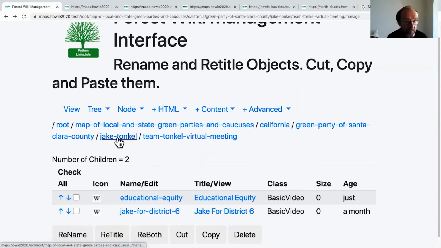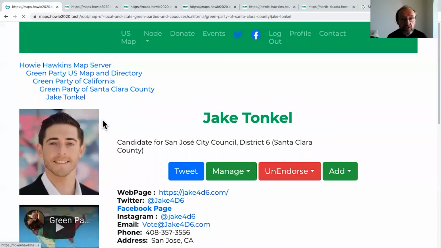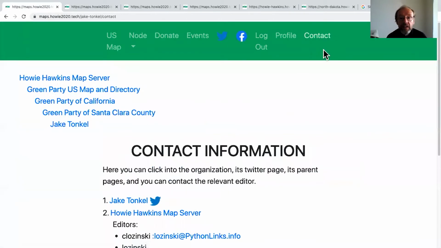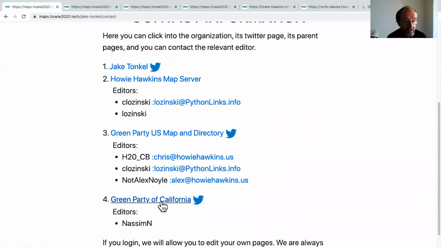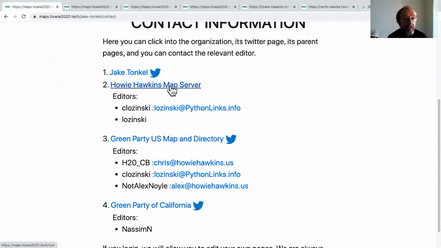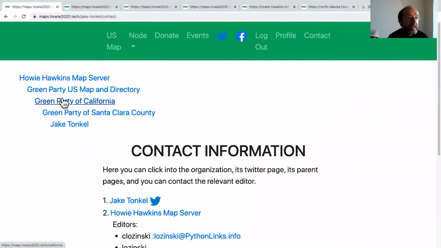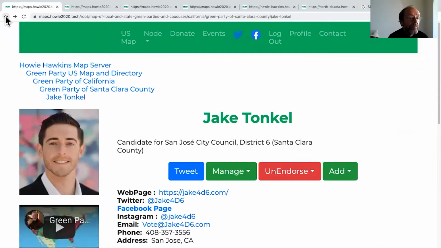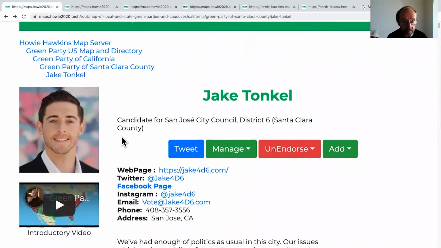Okay, continuing back up the tree, let's take a look at Jake Tonkel. This interesting contact. So when you do contact, well, who do you want to contact? Do you want to contact Jake Tonkel, or maybe the Green Party of California, or the Green Party US Map and Directory, or the Howie Hawkins map server? So it's kind of this hierarchy of contact information. Let's see, going up a level.